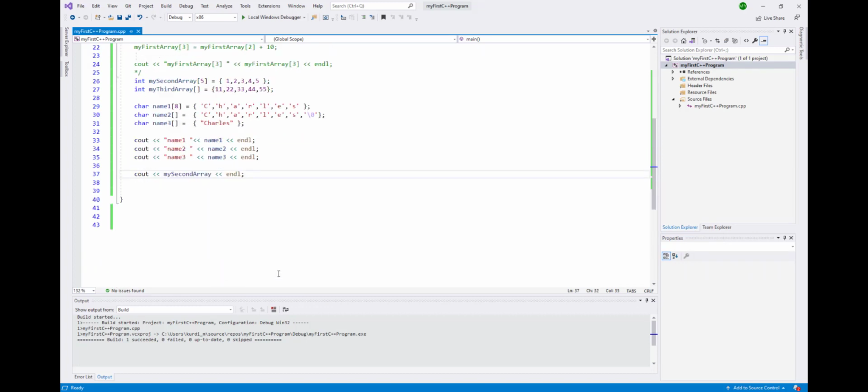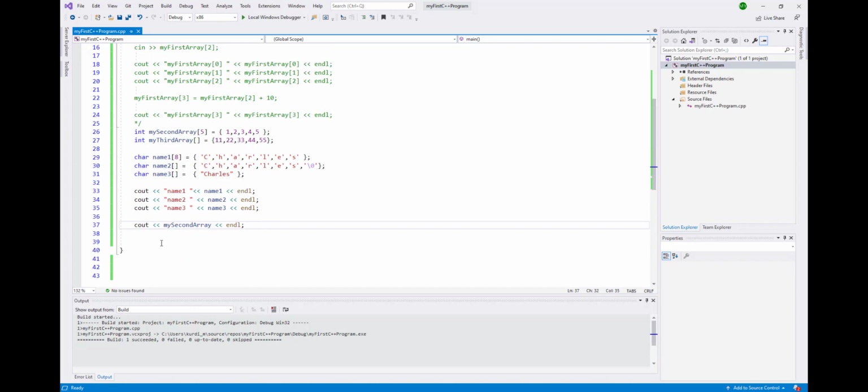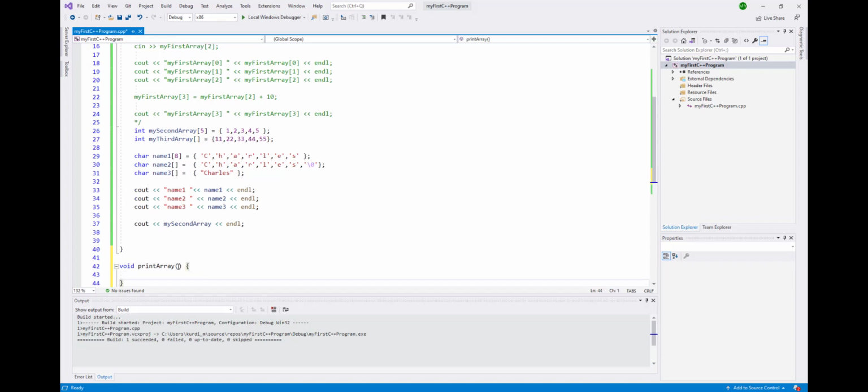Now, how can I do that? Actually, we can print the content of an array of numbers using a loop. To do that, I will define a function, void print, that will print an array for me. Now, how to pass an array as a parameter? This function takes an array of integers.